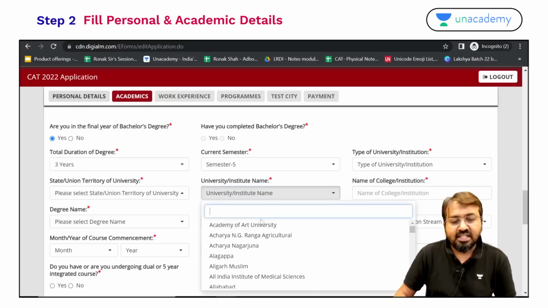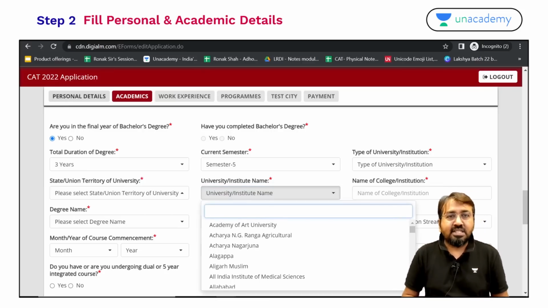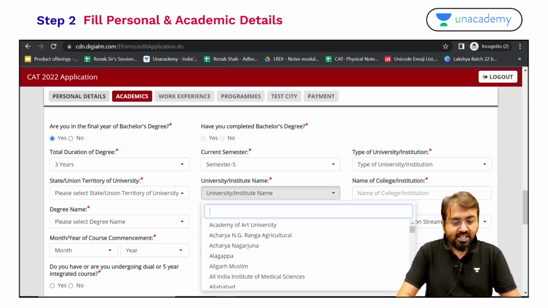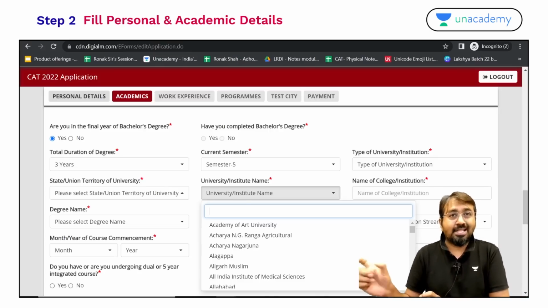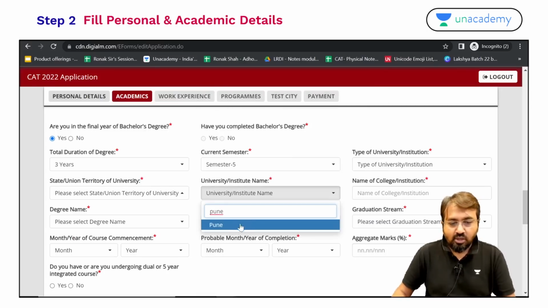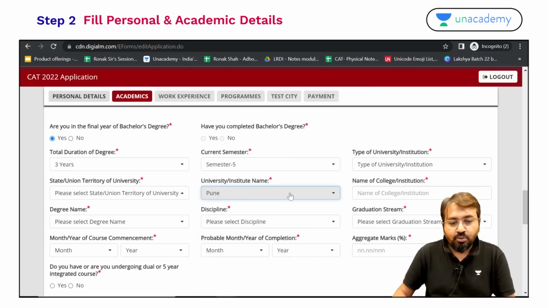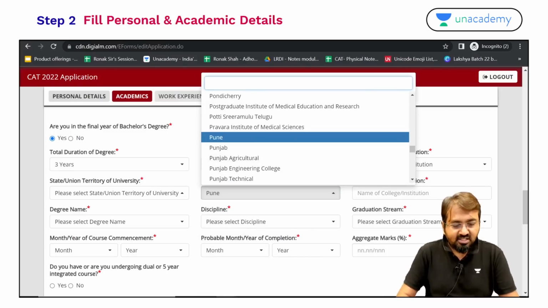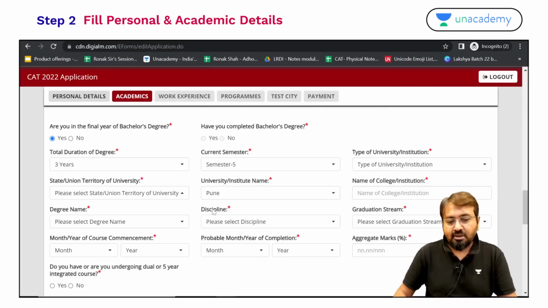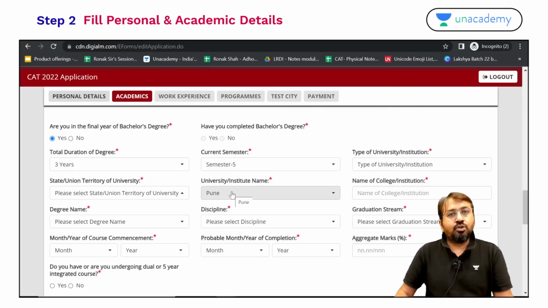Mention that university name. Many times I have seen that students are not able to find their university name over here because they don't know the exact current name of that university. For example, Pune University is now called Savitribai Phule University, or sometimes SPPU. So I'll try to search Pune University. I'm just getting Pune over here, so I'm not sure whether it's correct or not. So I'll also search for Savitribai Phule. No, it is not showing Savitribai Phule, so I'll have to select Pune as the university name.